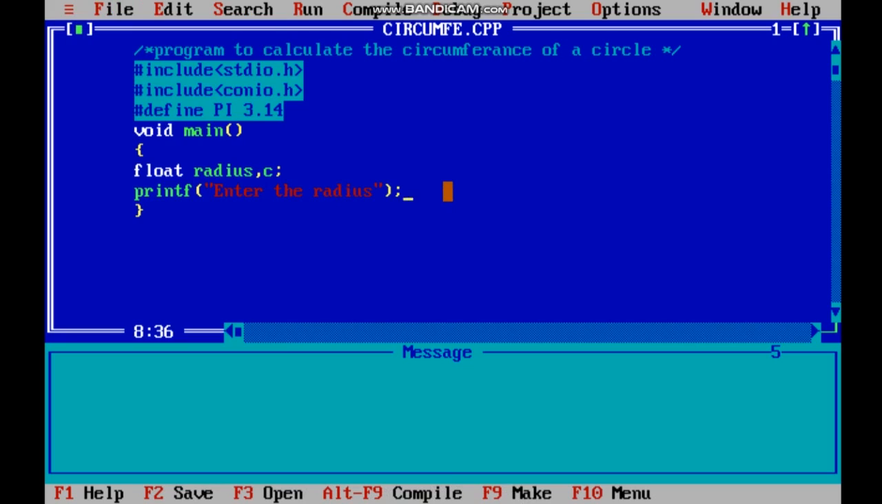Enter the radius. Now one thing you have to remember is, in between these two curly brackets, whatever statement you type, you have to end it with a semicolon. Otherwise it will show an error. That is the syntax. Everywhere you have to end it with a semicolon. But outside here you don't have to end any statement with a semicolon. Remember that. Fine. So it will give a message on the screen that says enter the radius.